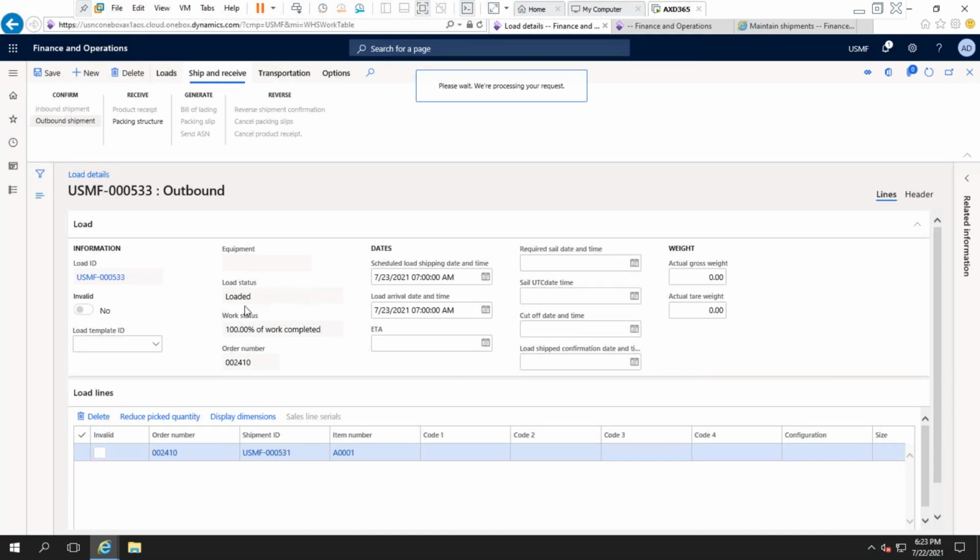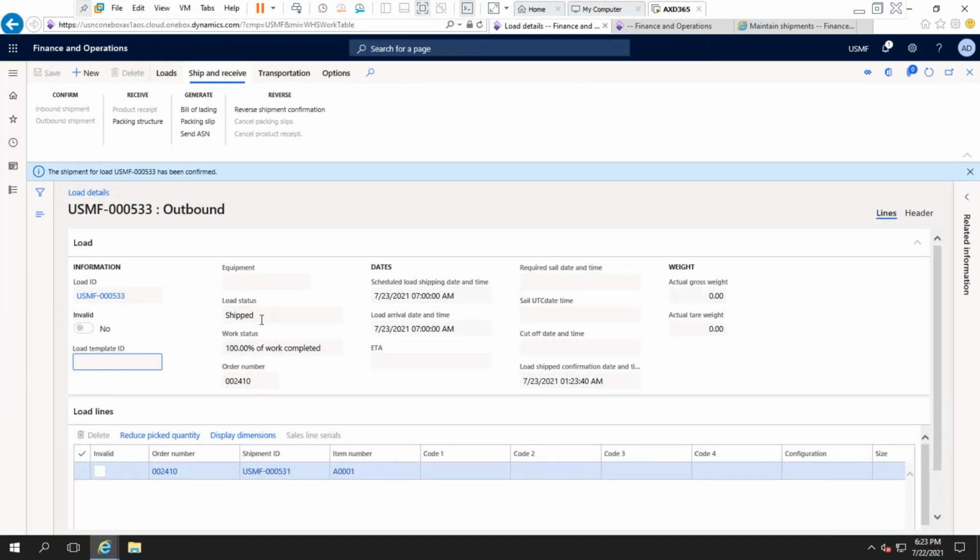So the status will be changed from loaded to, look at this one, shipped. That means it was dispatched. Once it is dispatched, I can do the packing slip. I mean to say, the outbound process, confirmation of outbound shipment, and then the packing slip will happen together. We need to do this one, side by side steps or sequence steps.